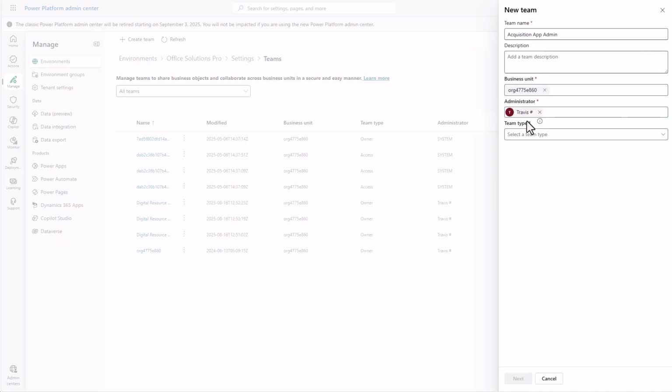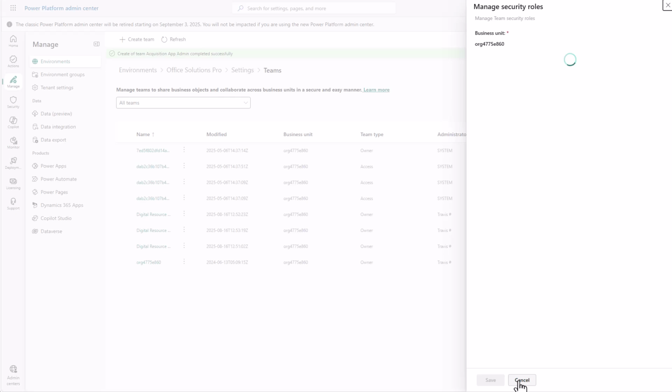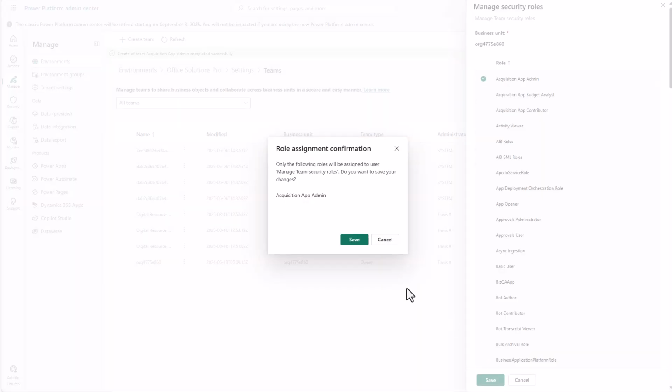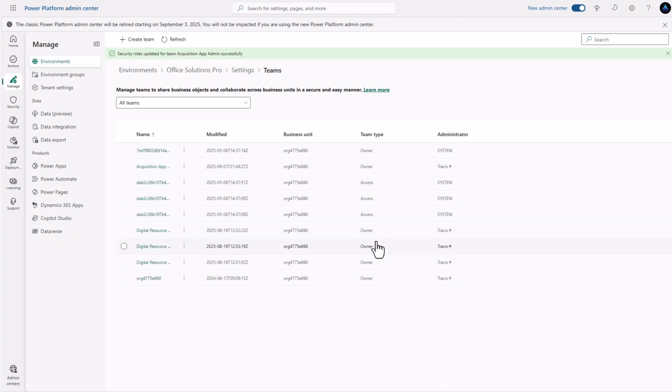I'll be the administrator for this. And then we select owner for our team type here. And you can put a description in here as well. This is something I would usually recommend putting in there, but we're going to skip that for this. And we're going to hit next. And we're going to skip adding team members. Now, here's what's important. We're going to find and select the security role that we created. So let's go ahead and select this and hit save, and save again. So that security role is assigned to this team. So everybody that we add to this team is going to get all the permissions associated with that security role.